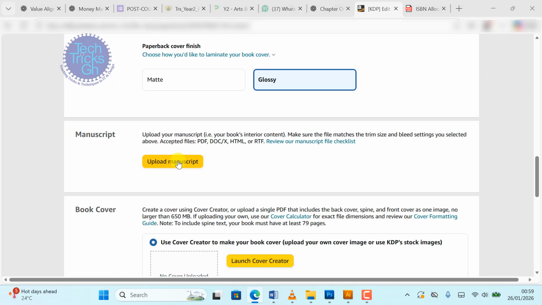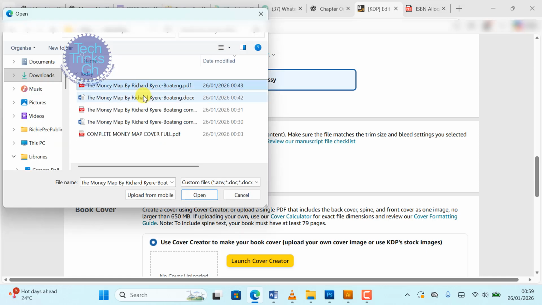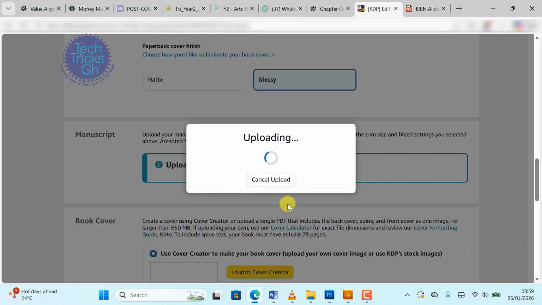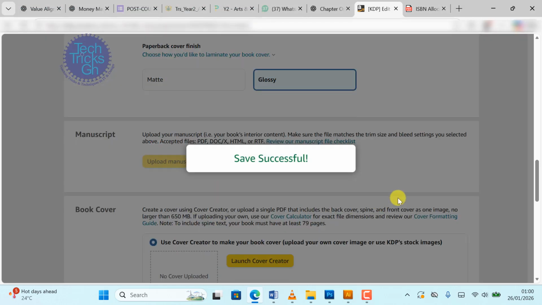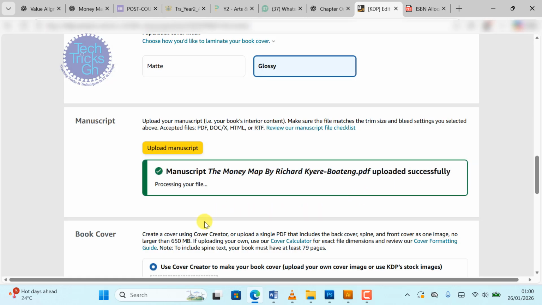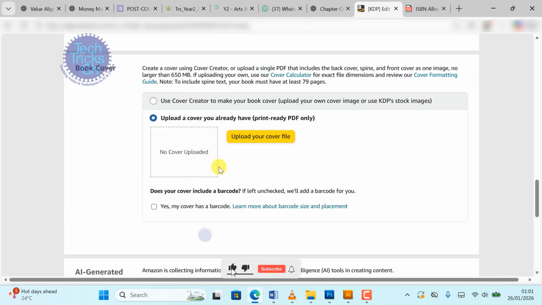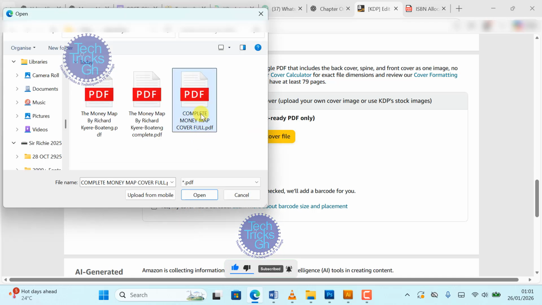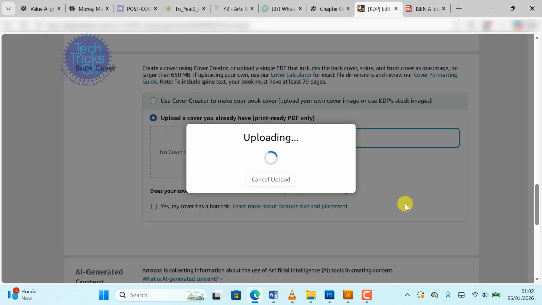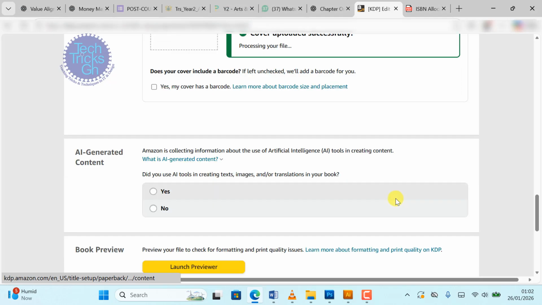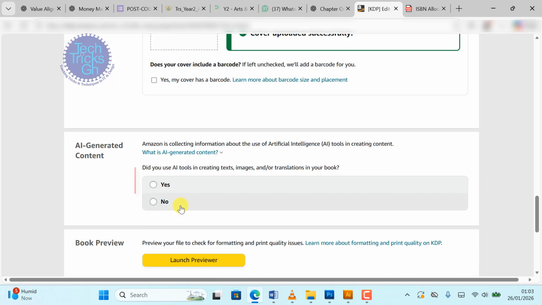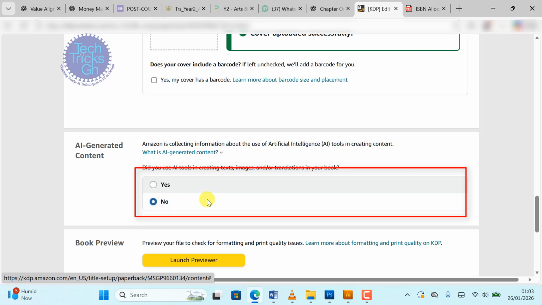Uploading files. Click Upload Manuscript, locate the interior file, select it, and click OK. Wait for the upload to complete and confirm the success message. Upload the cover by clicking Upload Cover, locating the pre-designed file created in Adobe Photoshop, and selecting Open. Wait for the confirmation message. Indicate whether the book was entirely generated by AI. Select No.